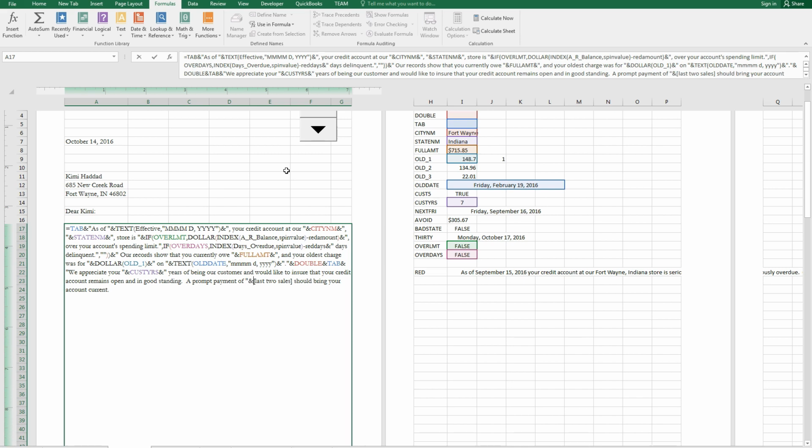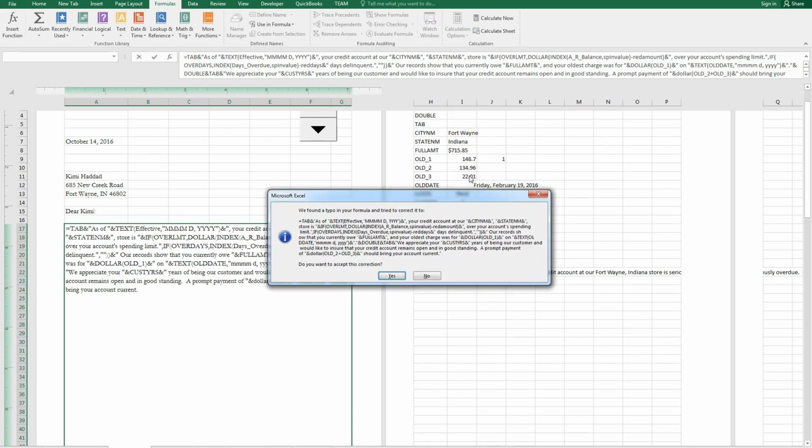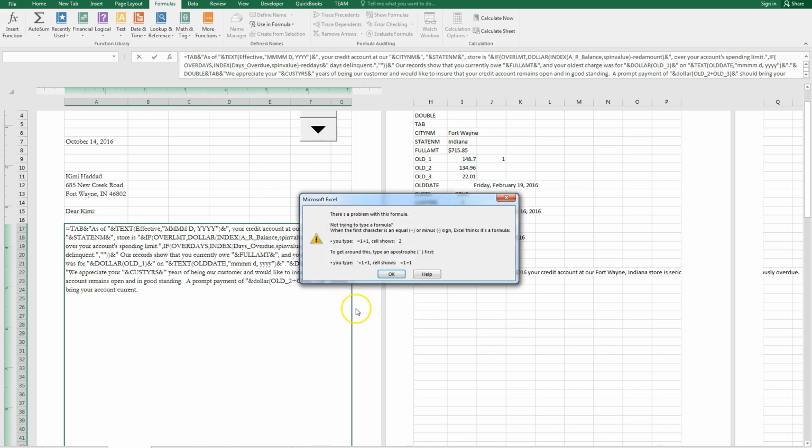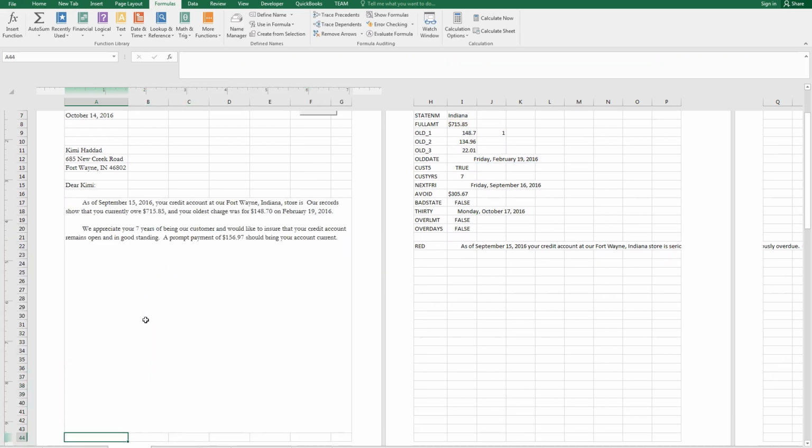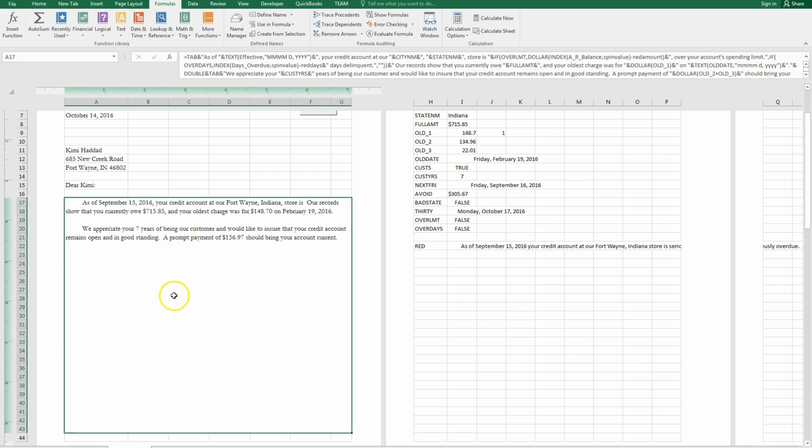double quote and okay, we'll have the dollar of old 2 plus old 3. Gosh, I love that dollar function. And should bring your account current. And all we need is that double quote there. Okay. All right.